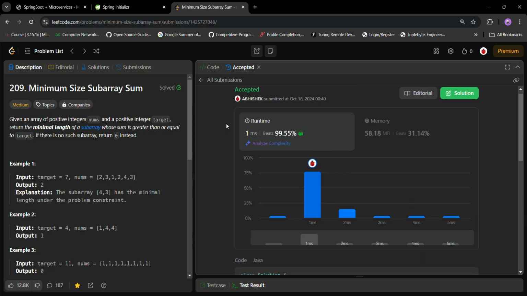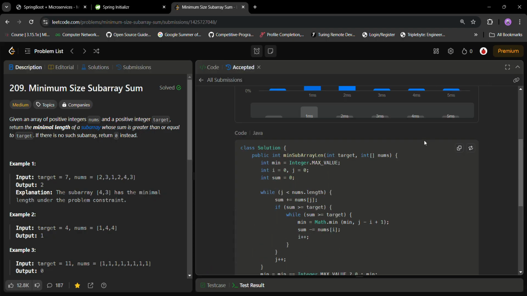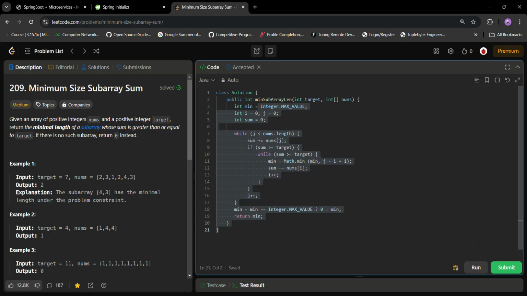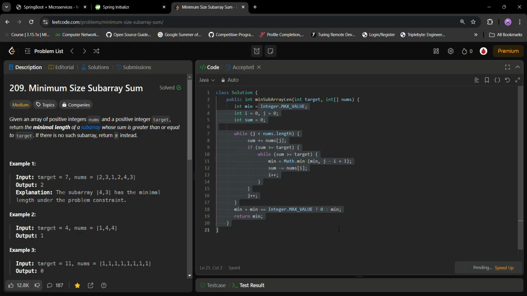Obviously it will be submitted as it was accepted here also. It will get accepted here also.